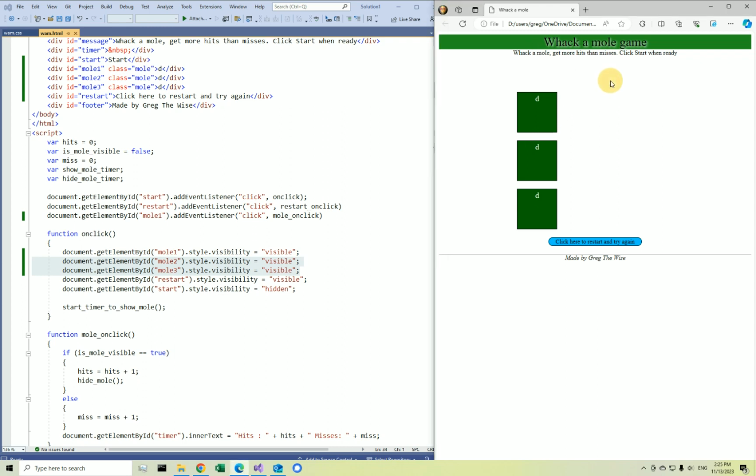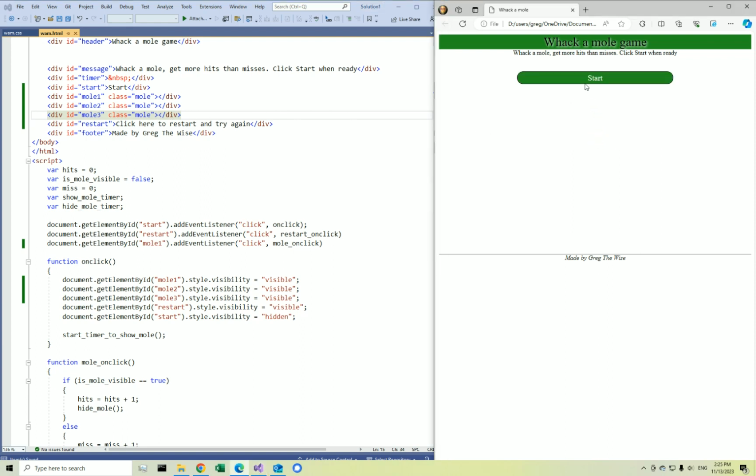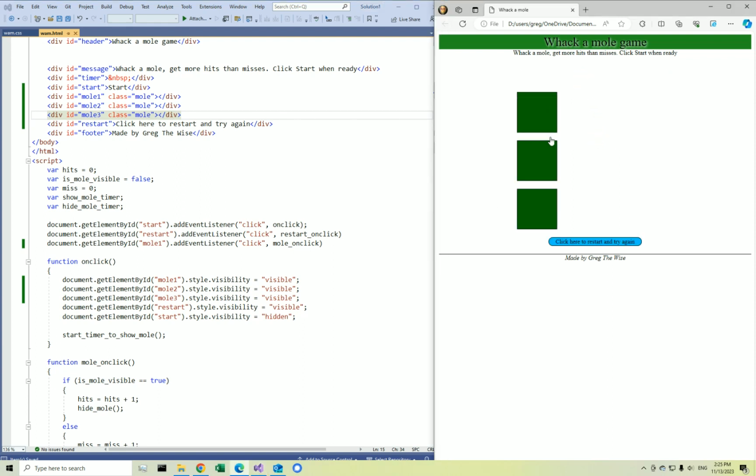Okay, so we got those boxes here, but the mol is not popping up. We have this D that we put into our divs for testing. Well, first of all, let's remove those Ds. So I can get rid of the D here. Let me save, refresh, and now those boxes should not have anything in them, and that's good. And go ahead, do that as well, and come back when you're ready.